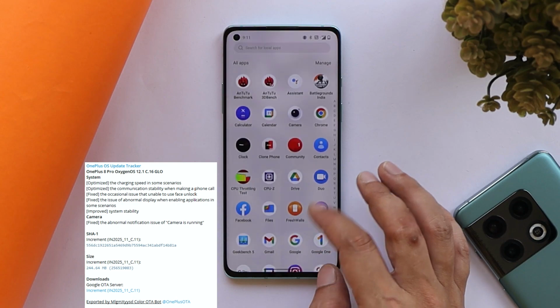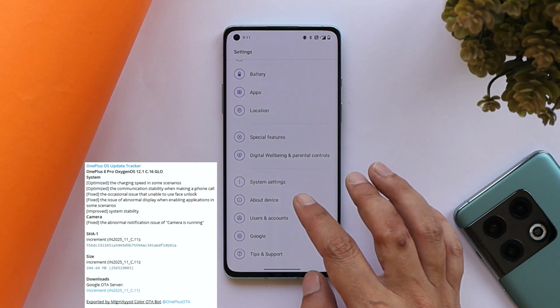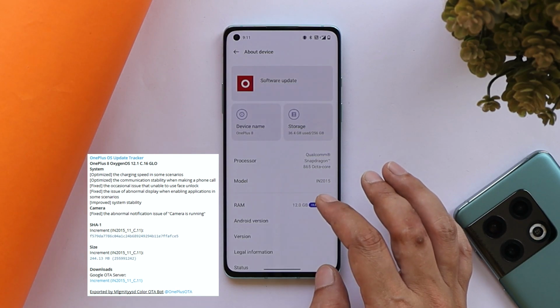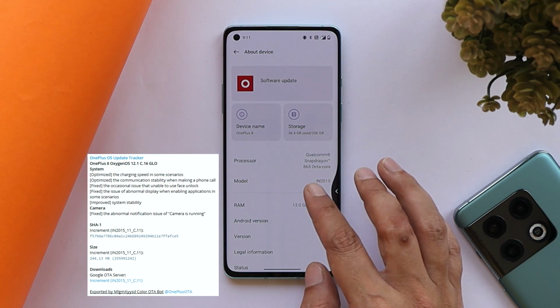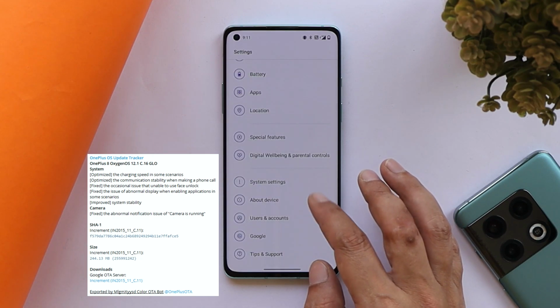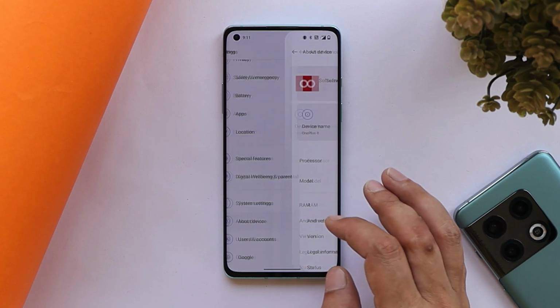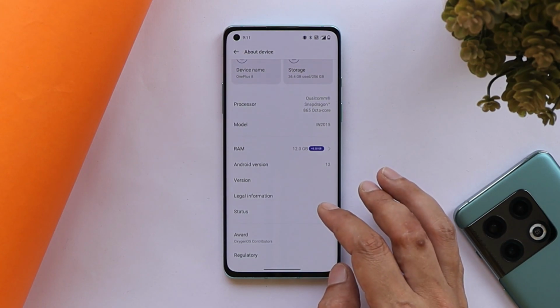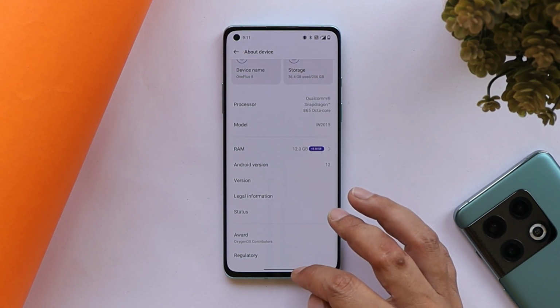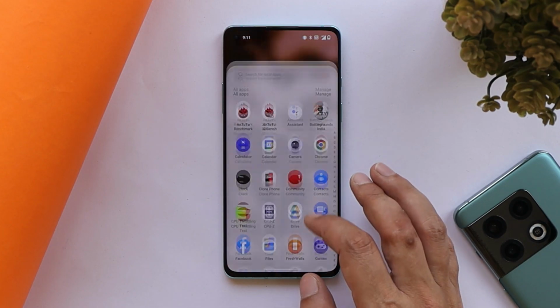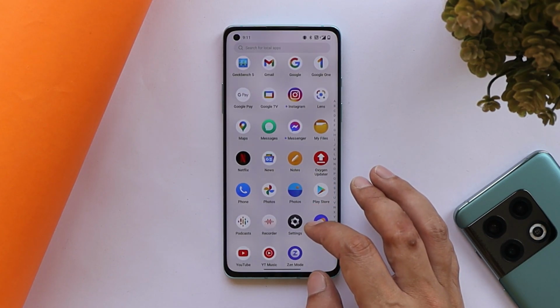And guys, there have been a lot of confusions related to OxygenOS 12.1 or OxygenOS 12, because most of the Telegram groups where we get to see updates related to OnePlus smartphones have mentioned it's OxygenOS 12.1, but on our devices it only says OxygenOS 12. Once I get proper information about it, I'll share it with you guys in the pinned comment.